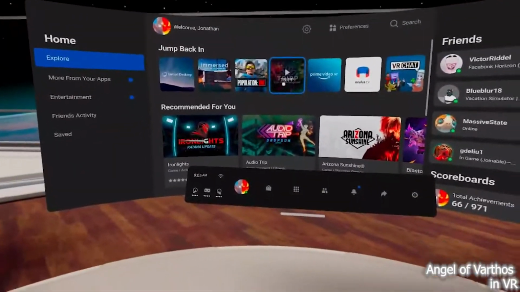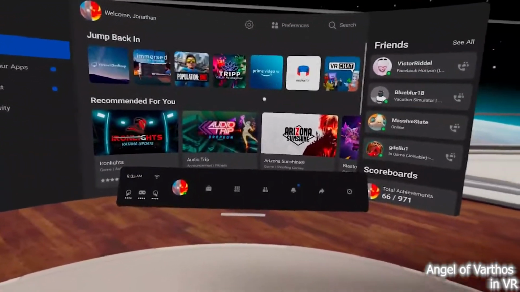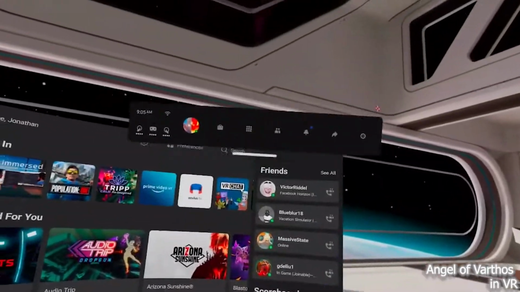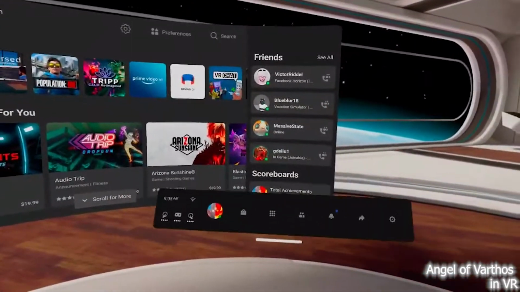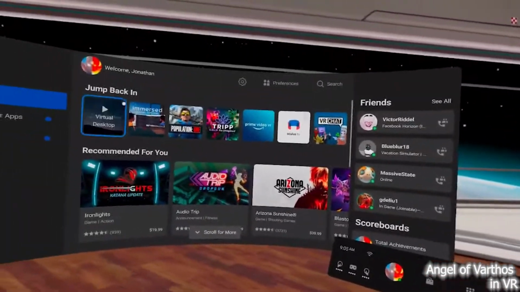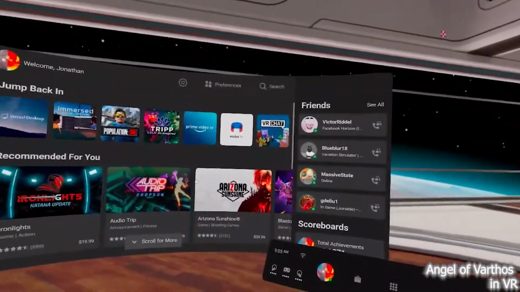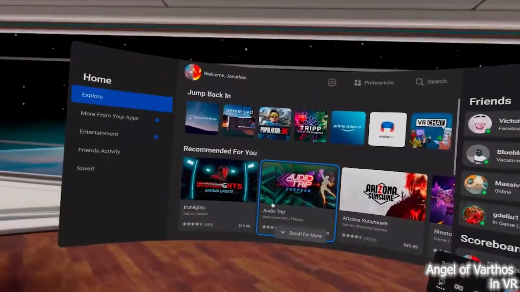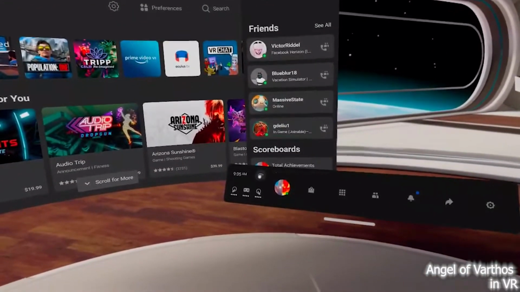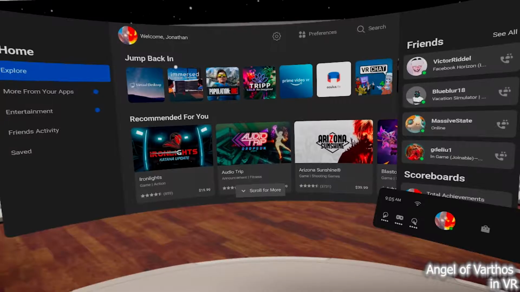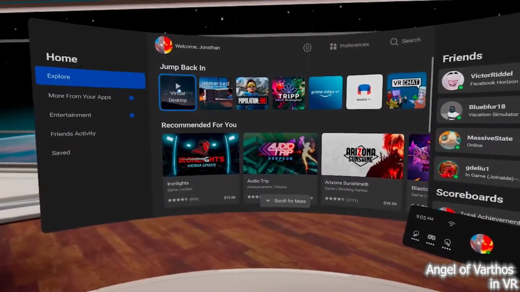Okay, guys, so in the headset, new update, by the way. Oh yeah, if you guys want me to make a video about how to get the update now, just let me know. Anyway, so now in the headset, we are connected to our phone. Okay, now we're going to open up Virtual Desktop.